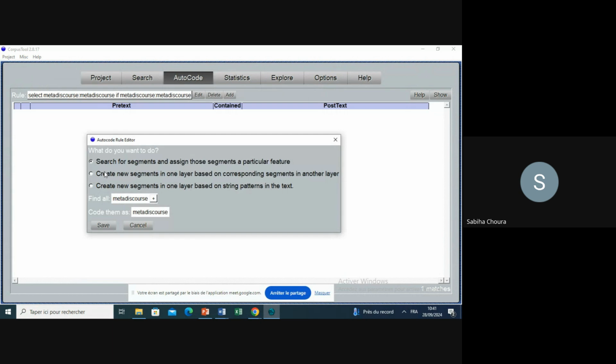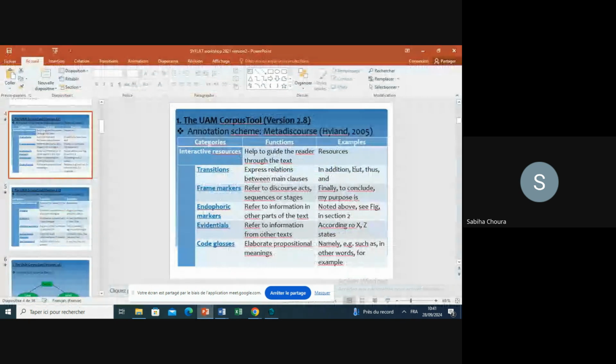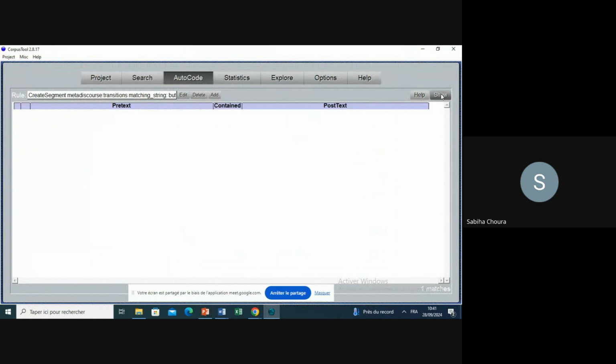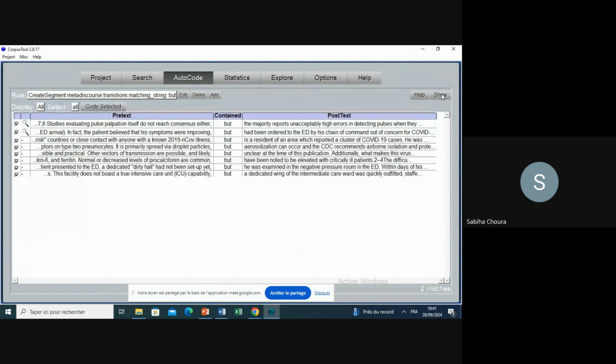a new rule, and I'm going to select create new segments in one layer based on string patterns in the text. Then I'm going to write down "but" and create. So "but" here corresponds to transitions, as you can see. Save and show. Okay, so we have all the instances of "but" in the corpus shown here.